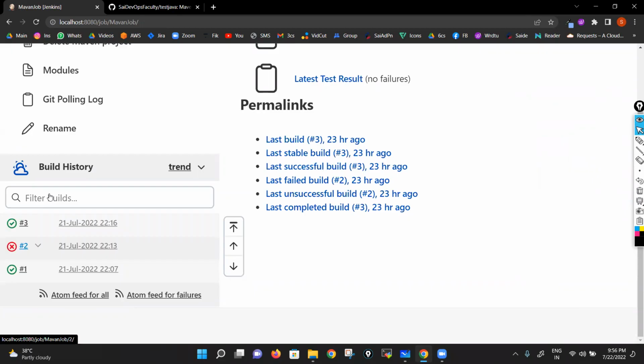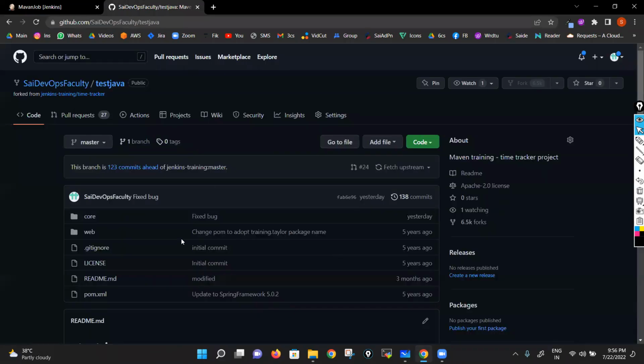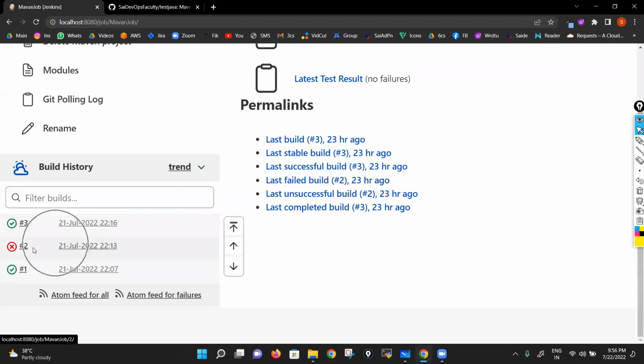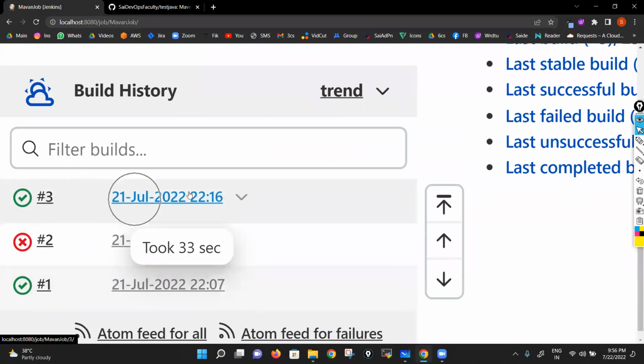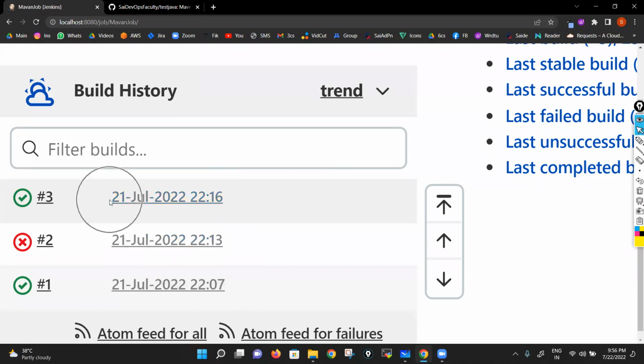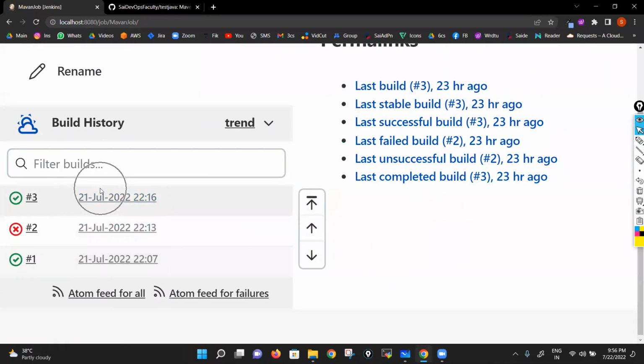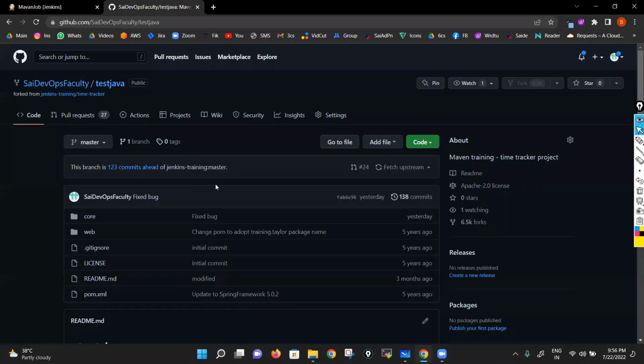When will the build be triggered? If any new changes are there in this GitHub repository, even if you add one small dot anywhere inside this repository, or remove one dot, that means new changes are there. As of now, the build won't get triggered. This build happened yesterday, the 21st. Now you won't find any new builds unless you make changes here.